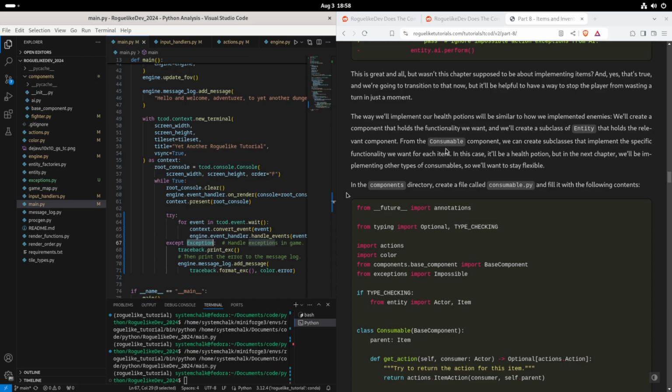The way that we'll implement our health potions will be similar to how we implemented enemies. We'll create a component that holds the functionality we want, and we will create a subclass of entity that holds the relevant component. From the consumable component, we can create subclasses that implement the specific functionality we want for each item. In this case, it'll be a health potion. But in the next chapter, we'll be implementing other types of consumables, so we'll want to stay flexible.